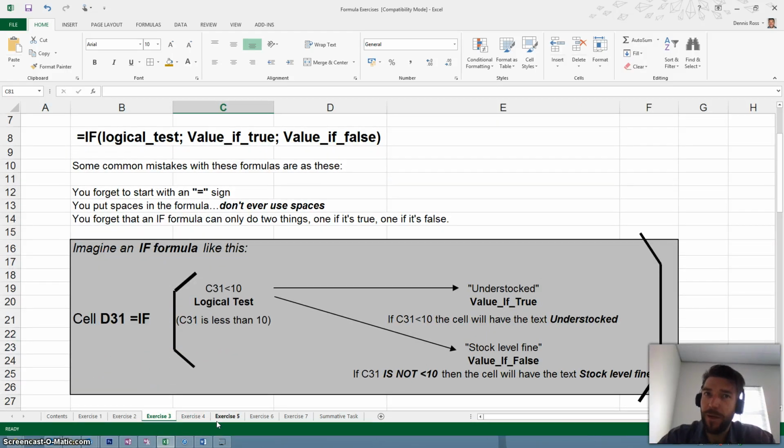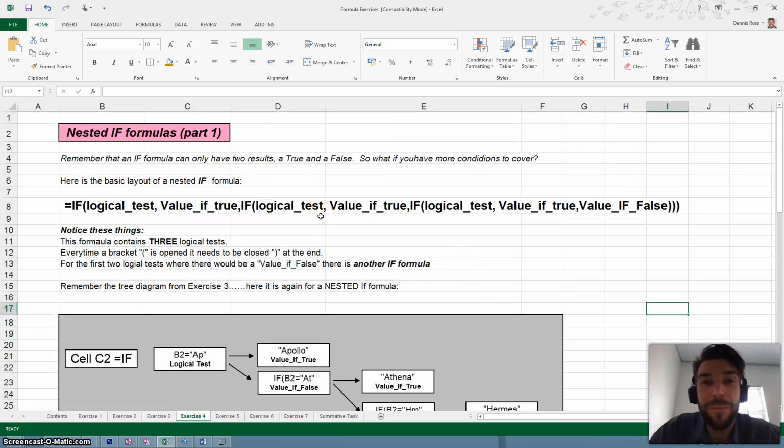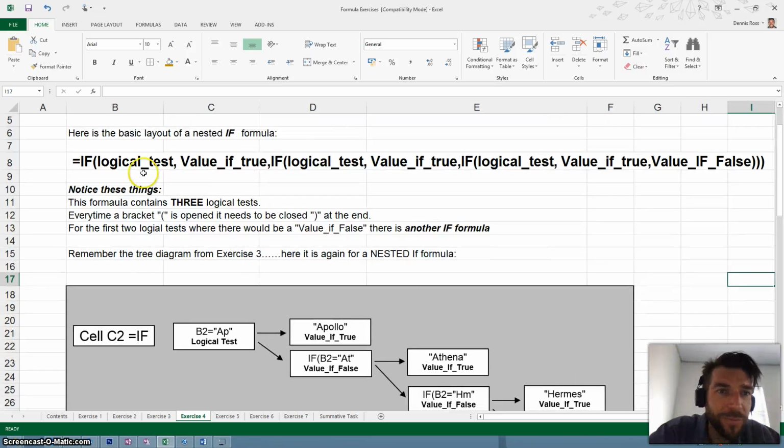But the world is not made up of two possible outcomes. There are many situations where there can be more. And in that case, what we need to do is nest if formulas. Okay? We need to nest an if formula within an if formula. This takes a bit of brain power to get your head around, but we shouldn't struggle too much.